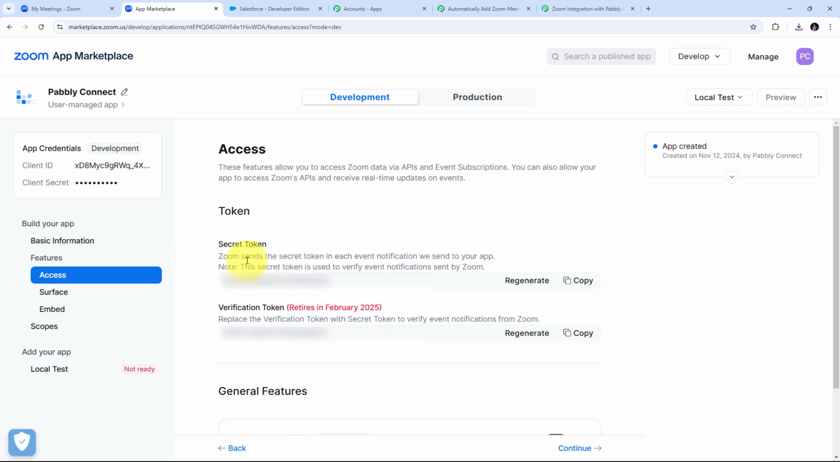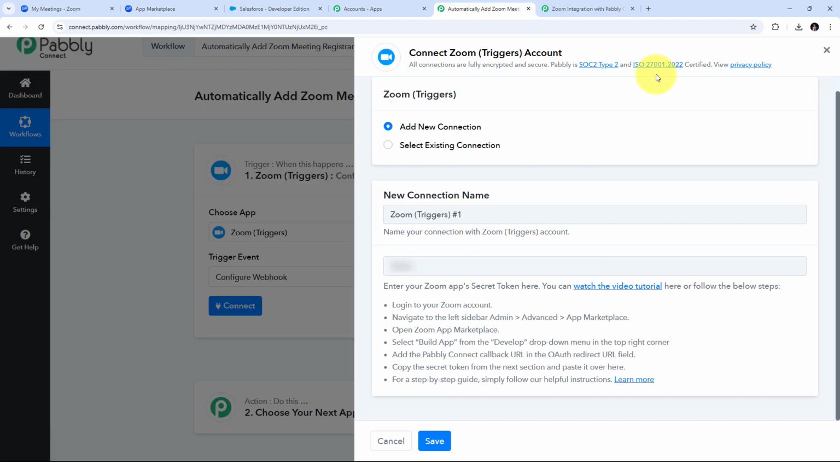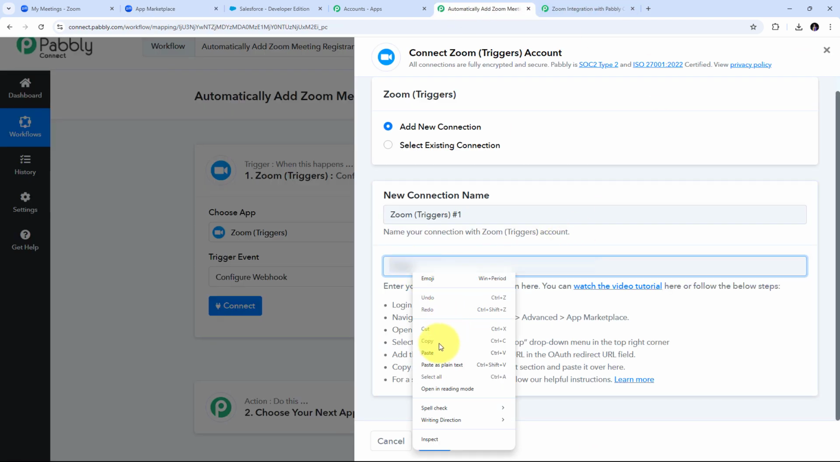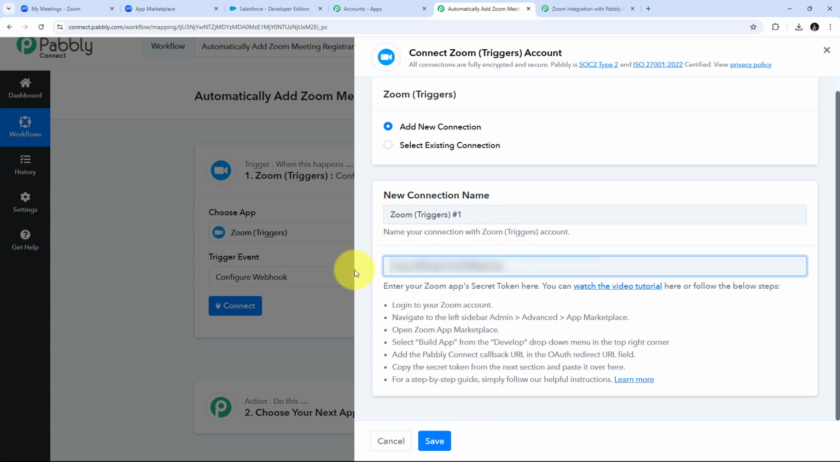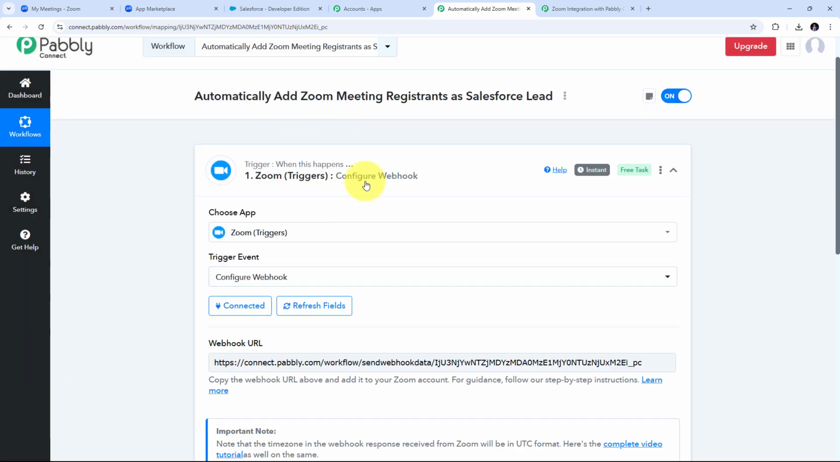And this secret token is going to be the token that I need for connecting Zoom with Pabbly Connect. So I'm going to simply copy this token. I will go back to Pabbly Connect. And I'm going to paste that here in this tab of token. Now that I have added the required detail, I'm going to click on save. And here I have connected Zoom with Pabbly Connect.